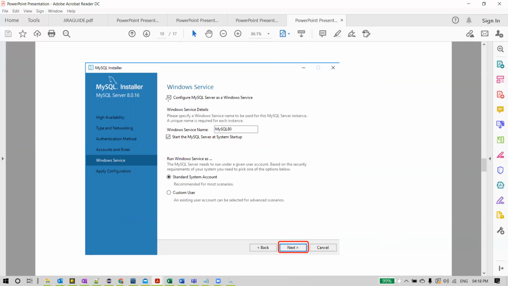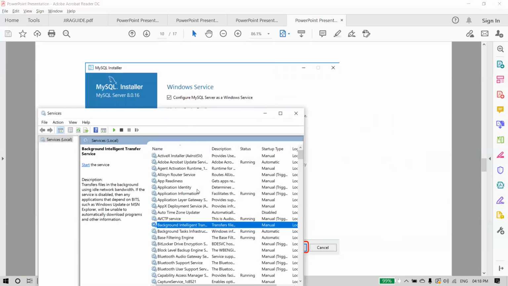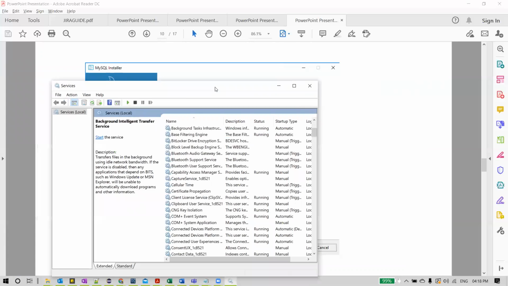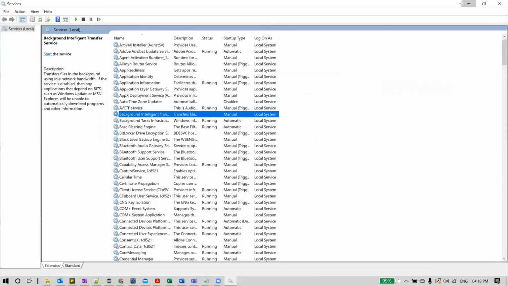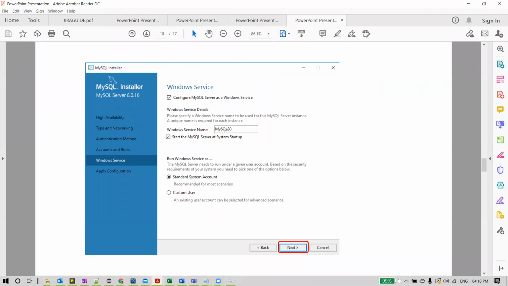So we wanted MySQL server to be running as a Windows service. Just make sure this checkbox is selected, and we can provide the Windows service name. These are the services running on my machine, and each service has its own name. So provide some Windows service name here, or else you can just leave it as the default one. The default one is MySQL with the 80, mentioning the version of it.